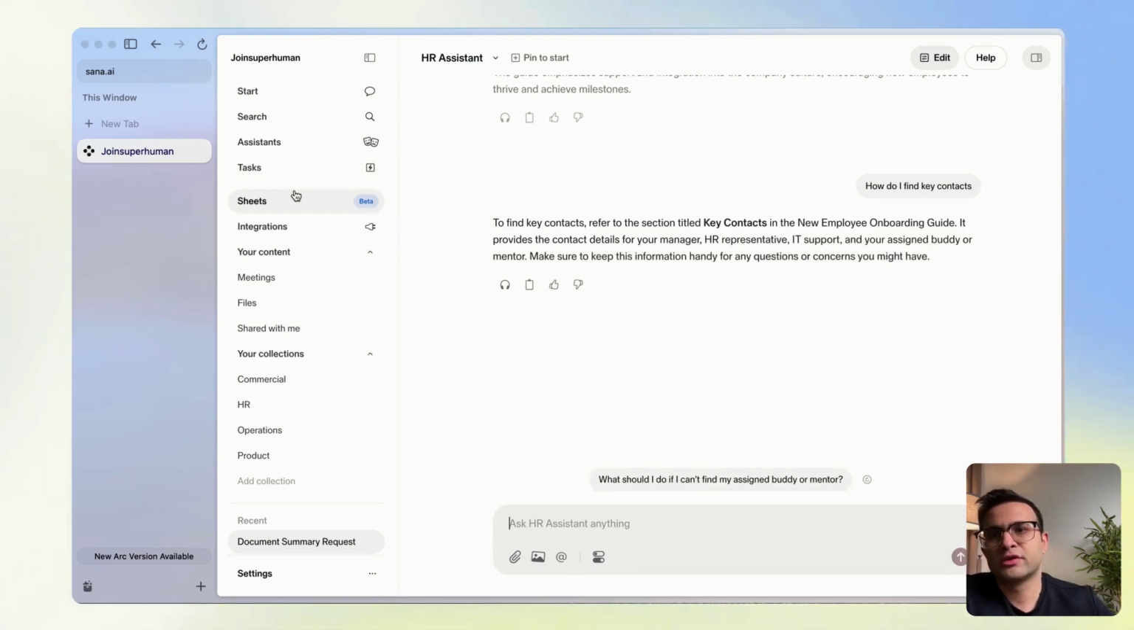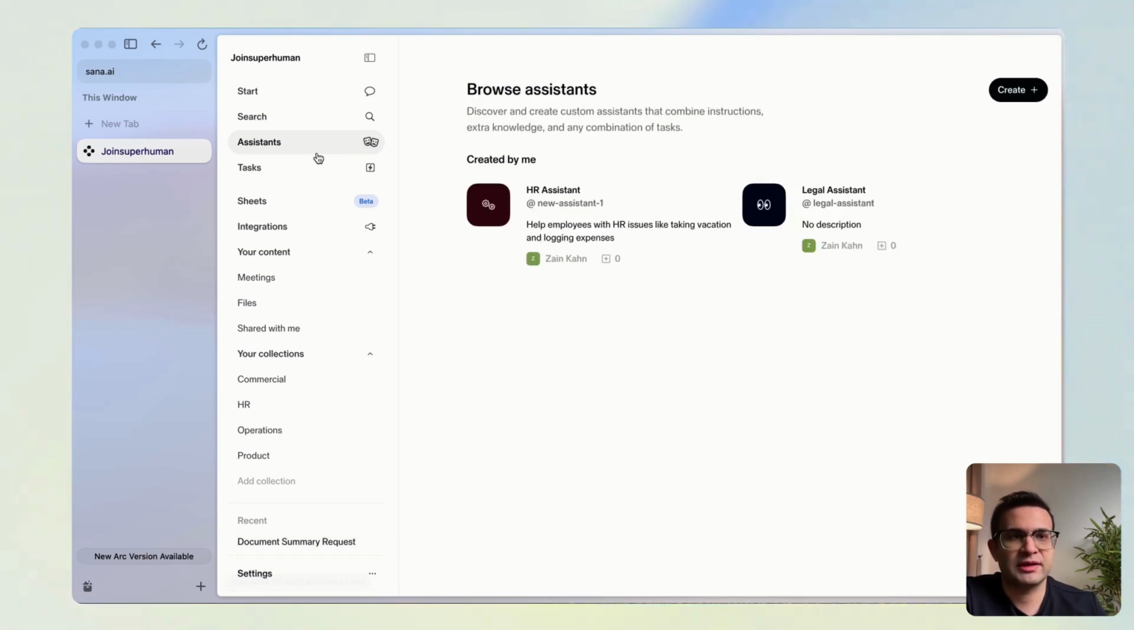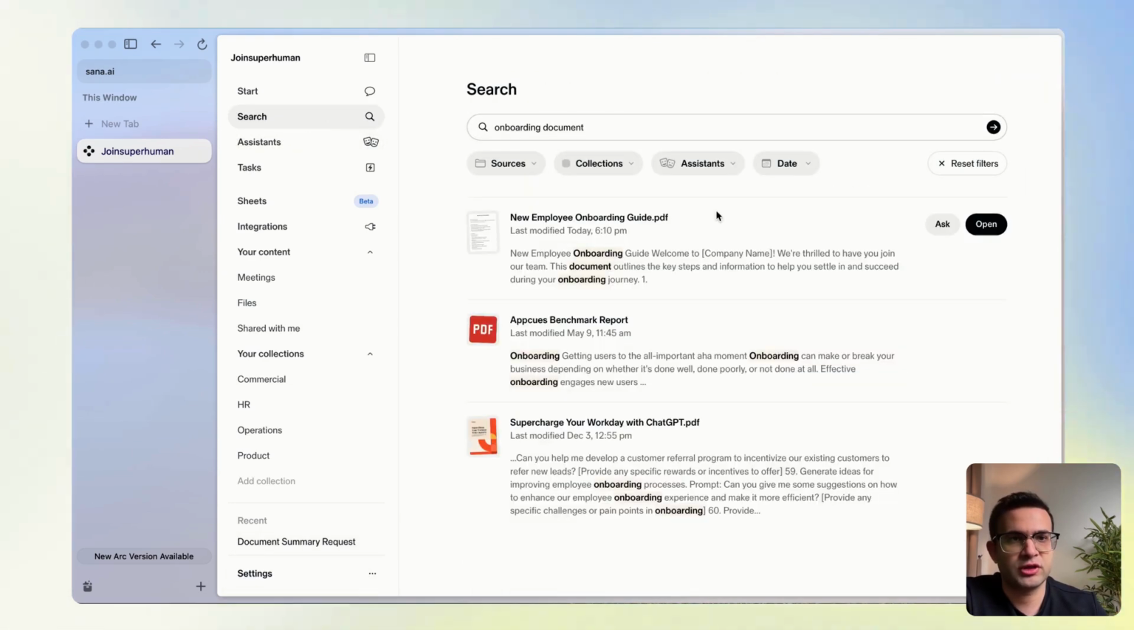Awesome. There we go. So two things we've covered. We've covered assistants. You can go ahead and build your own assistant, by the way, by clicking here, or you can use a search feature and find whatever document or email or anything else you're looking for.